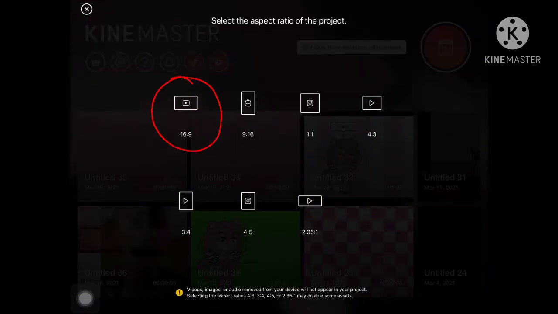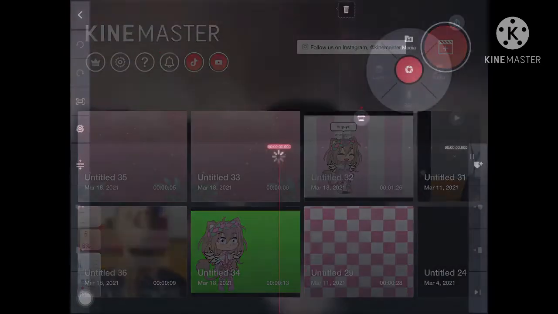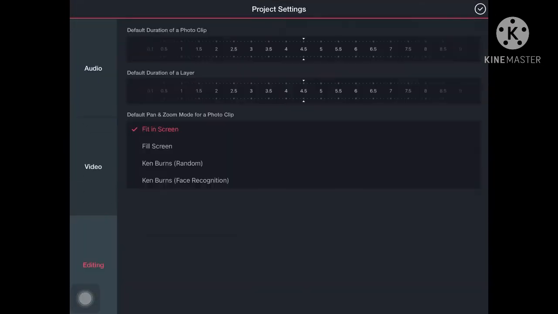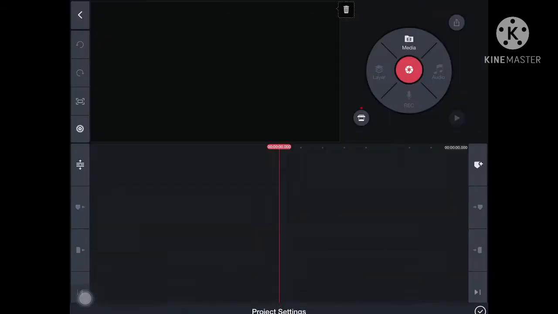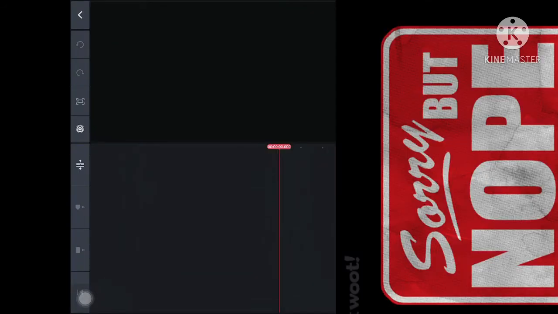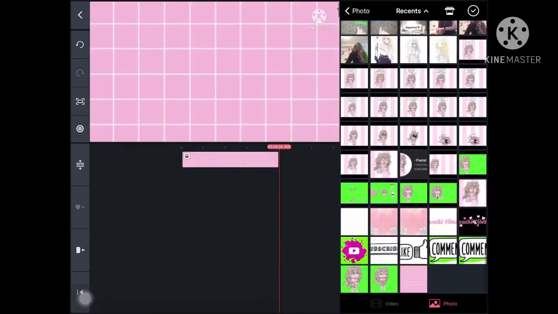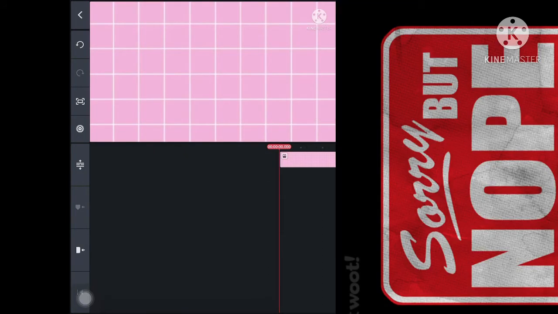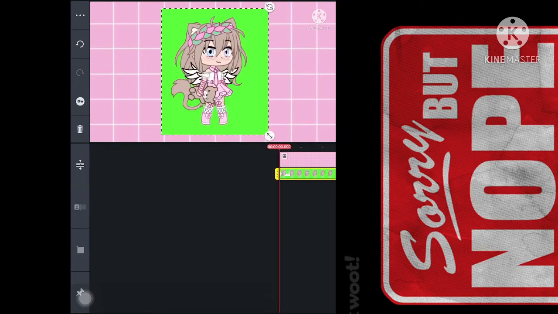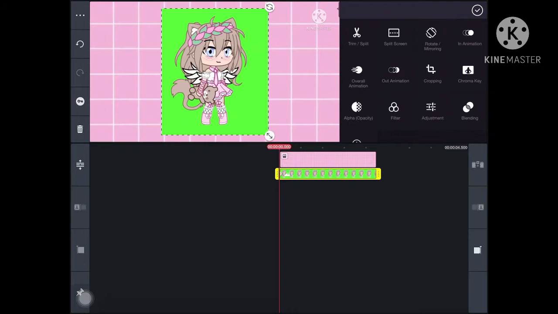Now go into KineMaster and select the 16:9 for your video. That's very important. Go into editing and put on fill screen. That way you don't have to crop anything. Now go to the photos you saved from the internet and you're going to want to import them. First you're going to import the photo that you got, not in a layer. And then once you import your green screen, you're going to want to make sure it's a layer.